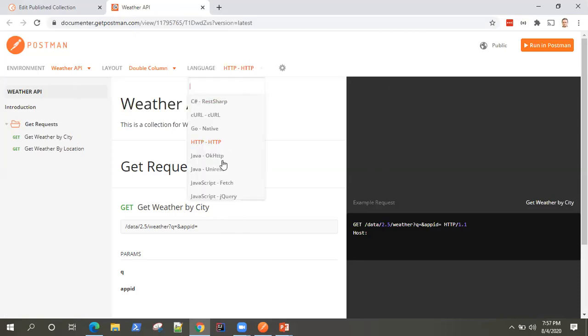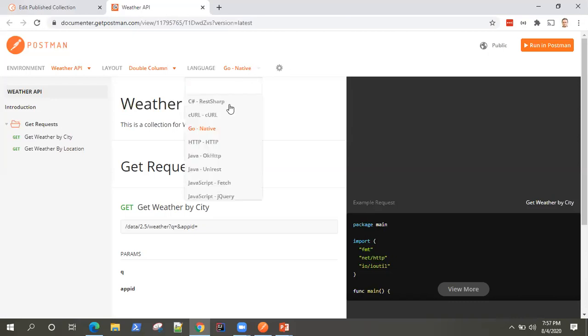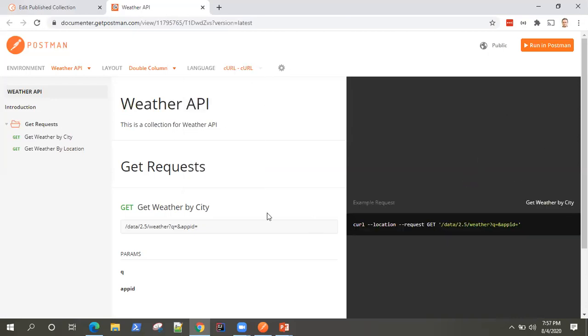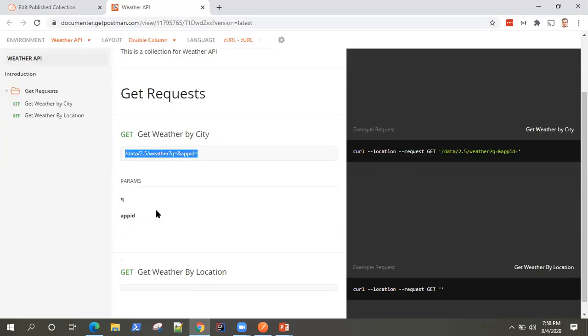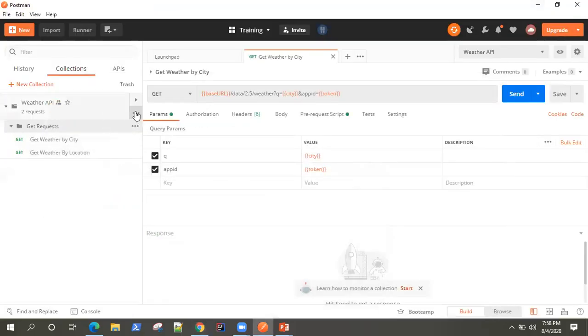Now, as I said, you can generate it in different languages, right? You can do it for JavaScript or HTTP, Go, curl. Whatever language you want, Postman can generate that particular code, right? It will show you what the type of request is and what parameters are used. All the information is available here. You can easily share this with your team so that they can use this API request in their own collection or in their own project, right? This is the way you can publish your collection.